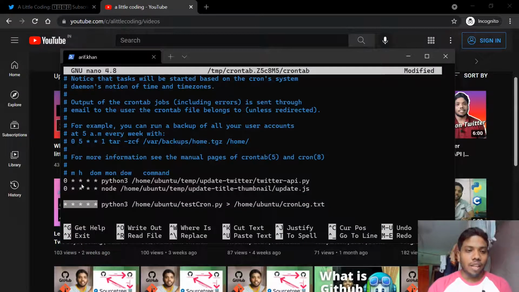So you can see the same pattern here. So this means I am running this script every hour. Okay, and for this one you can see there is a star for every position. So that means I am running it every minute.